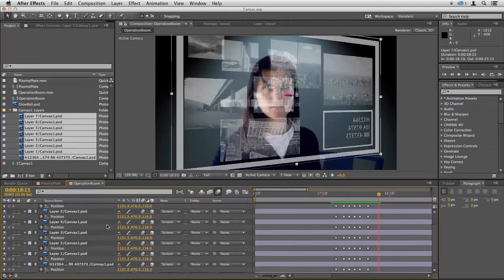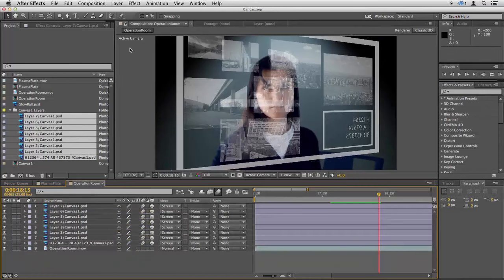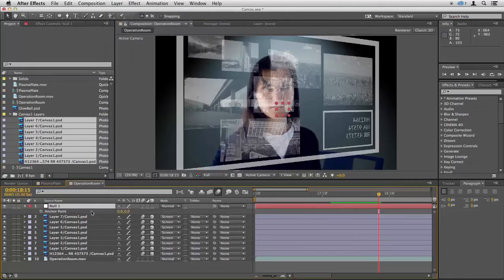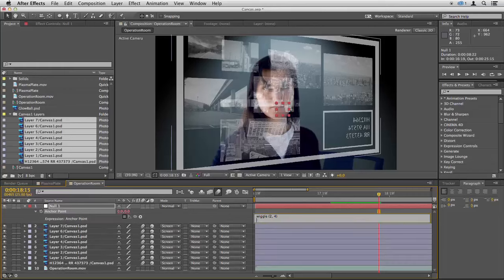I also like to add a slight wobble to everything here. So I'm going to create a new null object, hit A to bring up its anchor point, and then hit Alt on Windows, Option on Mac, along with Shift and equals. And then in here I type wiggle, and in the parentheses I put 2 and 4, and that means that it'll wobble by 4 pixels 2 times a second.